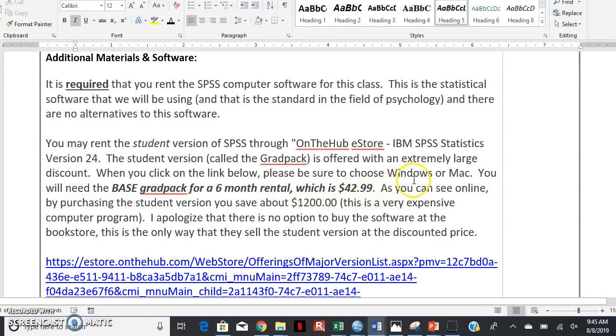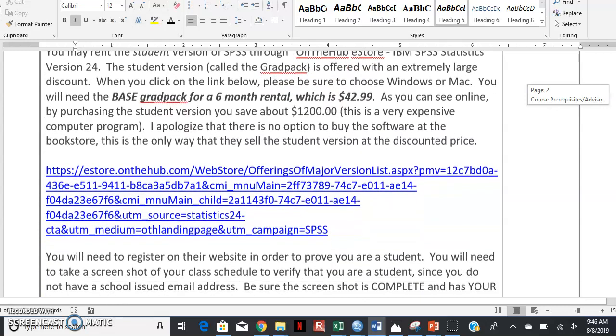And then you're going to choose if you're going to use it on a Windows or a Mac computer. So be sure you pick the right link, Windows or Mac, and then look for Base Grad Pack for a 6-month rental, and it should be $42.99. There are lots of options there, so just be sure you're picking the right one.